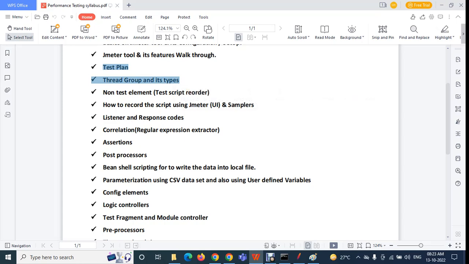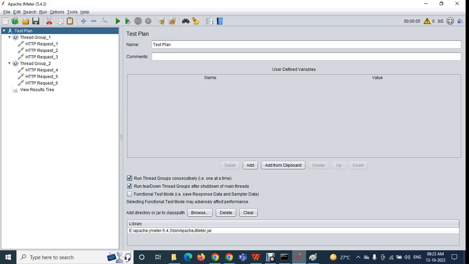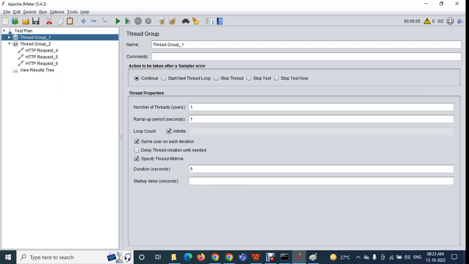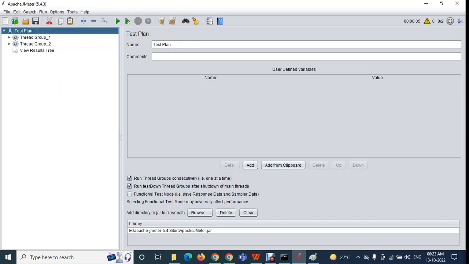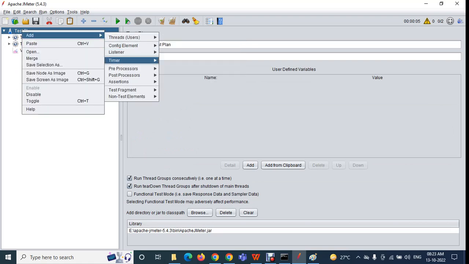Next one, non-test elements. Where will it be? Let me go to the test plan, right click on that, and mouse around to that. Here you can see non-test elements at the bottom.